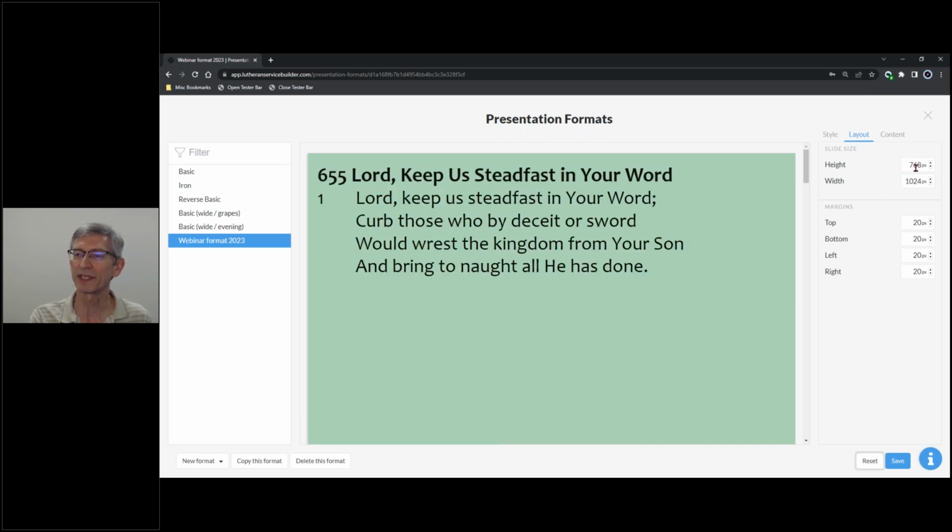Yeah, let's keep the same resolution I had so that I don't have to go back and make all those changes. But just be aware of that. Set your slide size in the layout tab. First thing you do when you get to the presentation formats. Next, margins. You can increase the top, bottom, left, and right margins. And then click save your progress.